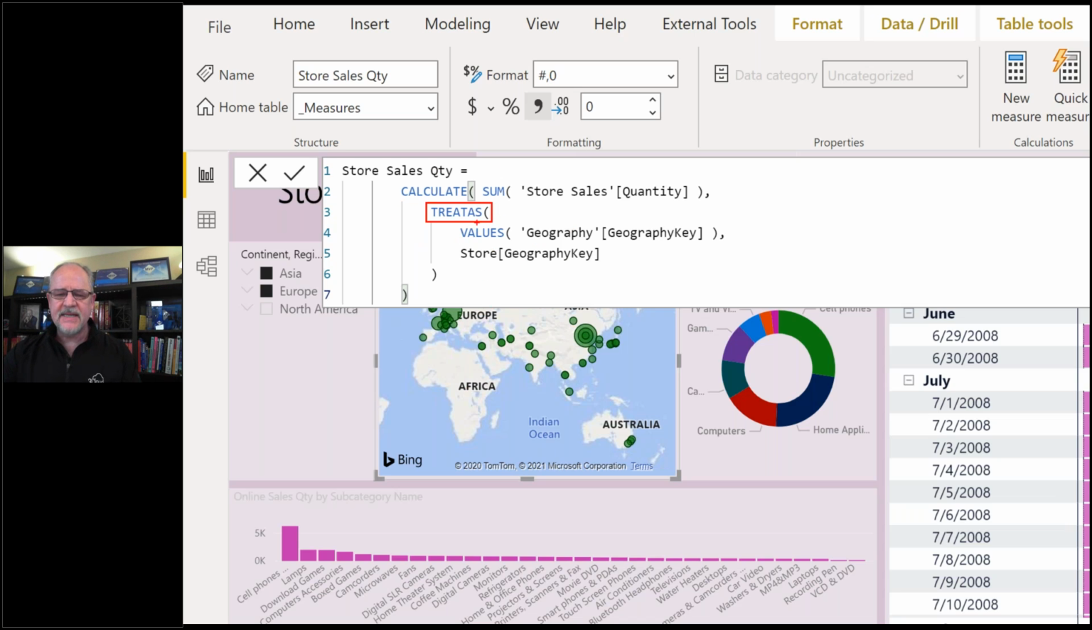So what TREATAS does is it essentially says, go get the geography keys that are in context. So if this table is filtered, in other words, here you can see I have a map, and so we know what a country is. So for a particular country, go get all of the geography keys and put those into an in-memory table.